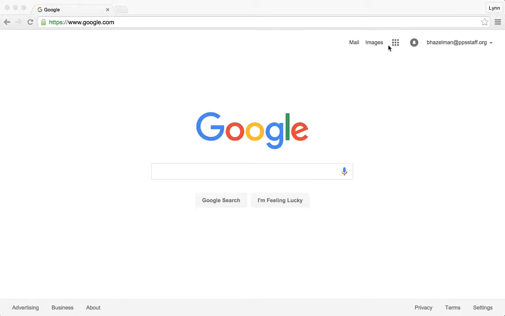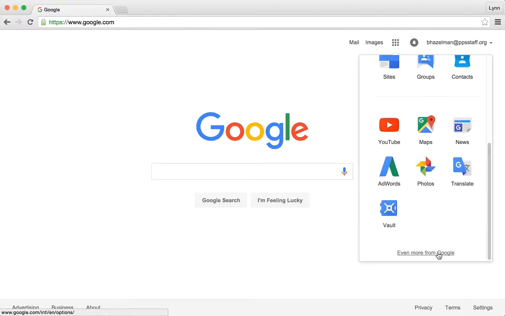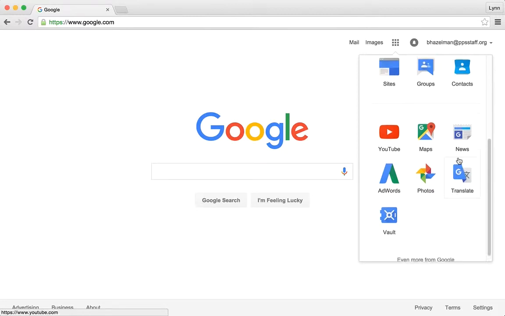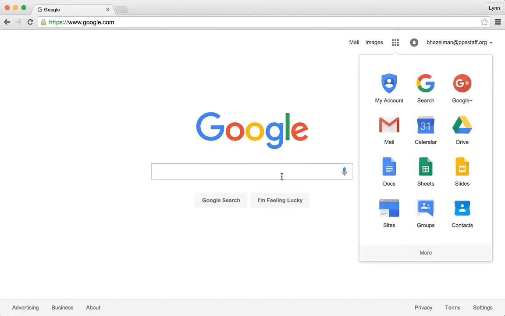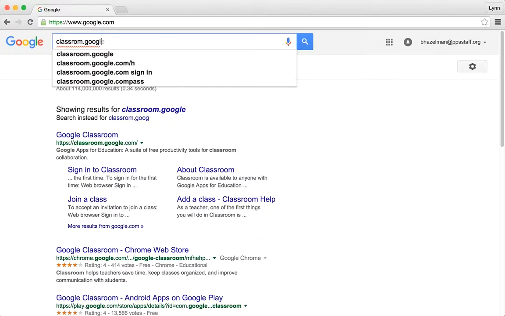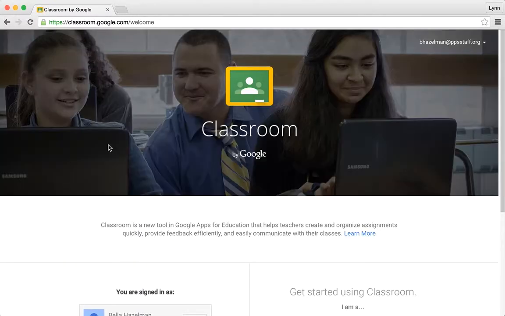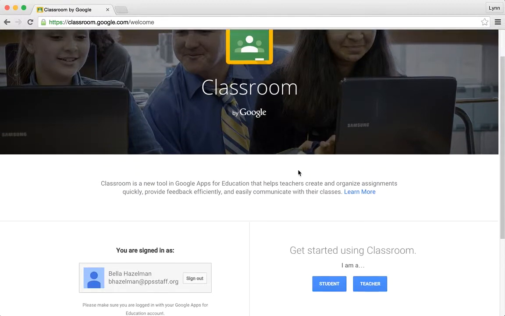If you click on the app switcher, Google Classroom usually appears. If it doesn't, I haven't tried it out yet on this account, so let's just search for it, classroom.google.com. And there it is, Google Classroom. Now I am signed in as myself at ppsstaff.org.